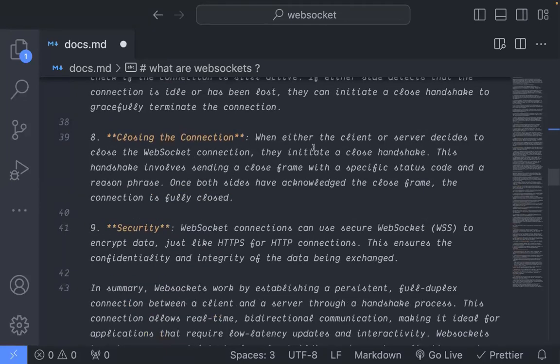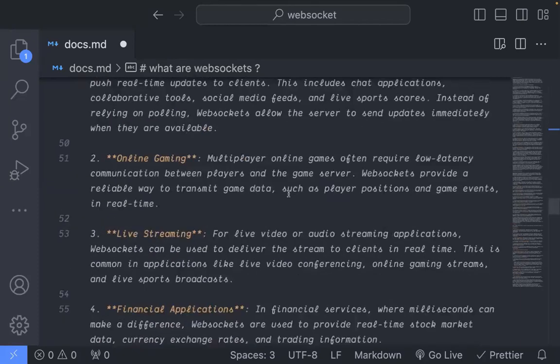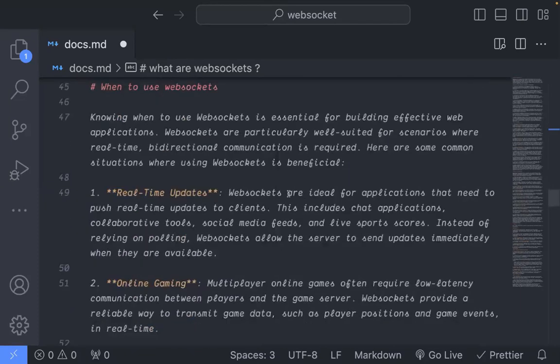So, closing the connection. When either the client or server decides to close the WebSocket connection, they initiate a close handshake. This handshake involves sending a close frame with a specific status code and a reason phrase. Once both sides have acknowledged the close frame, the connection is fully closed. Security and all of that. When to use WebSockets, I think.